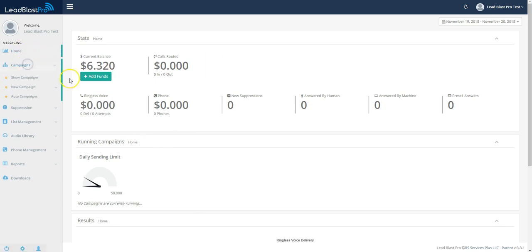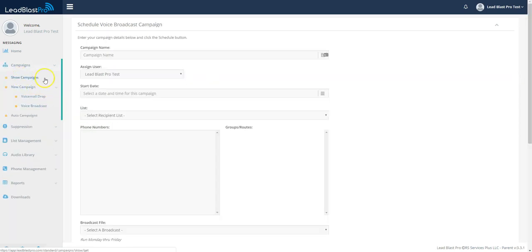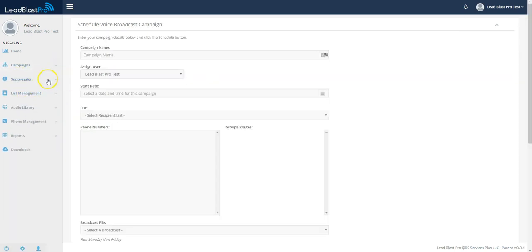So campaigns is over here. You can show all the campaigns that you sent before, the test ones. You can have new campaigns over here, voicemail drop or voice broadcast, depending on whatever you want to do. And you already have the auto campaigns as well.